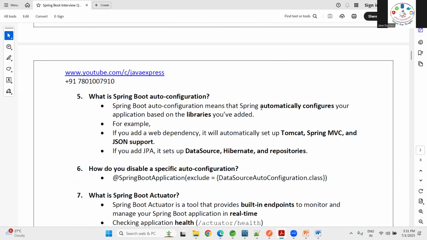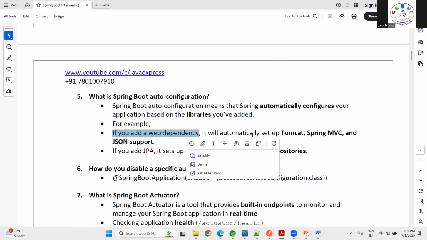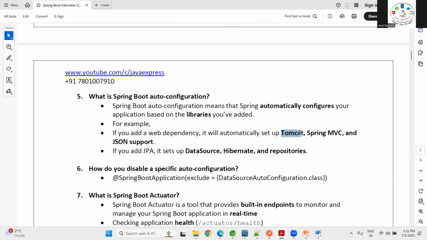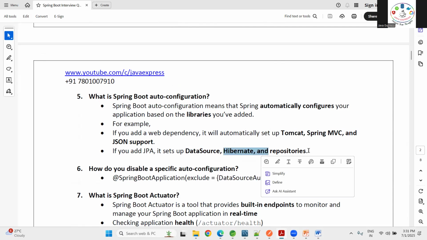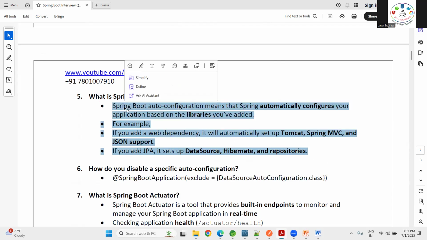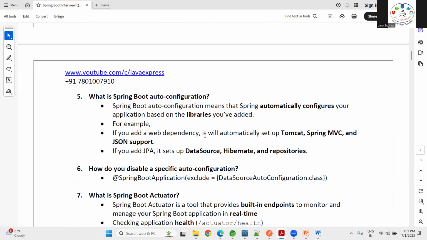It automatically configures your application based on libraries. For example, if you add the web dependency, it automatically sets up Tomcat, Spring MVC, and JSON support. If you add JPA, the data source, Hibernate, repositories, everything will be automated. You do not need to configure manually here. That is the meaning of auto configuration here.